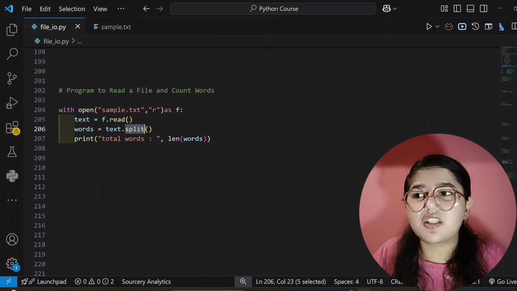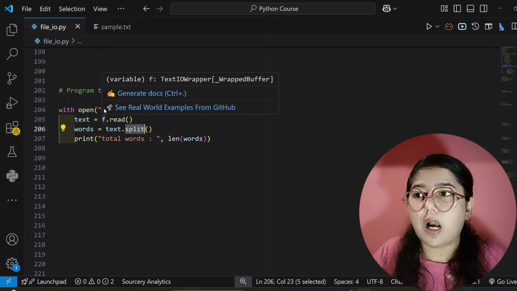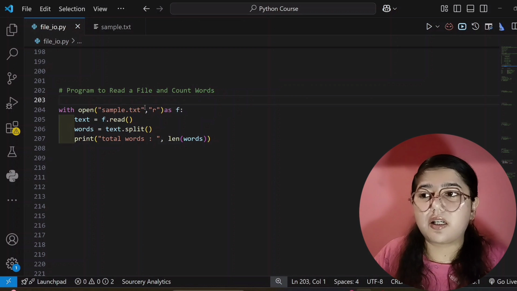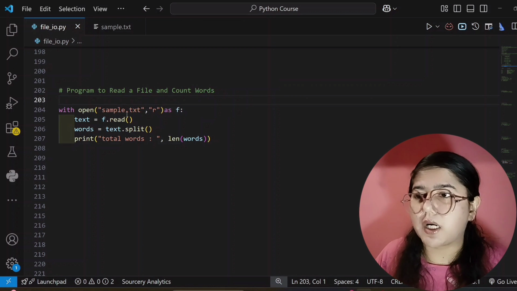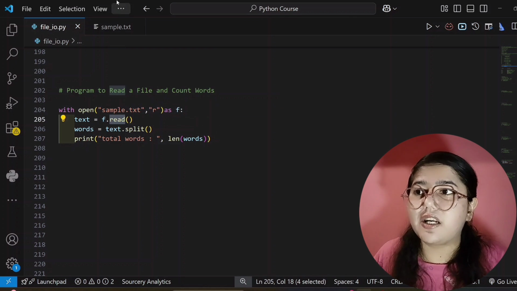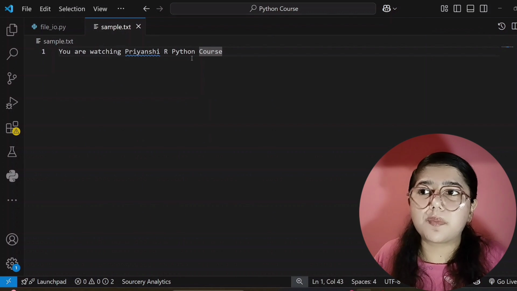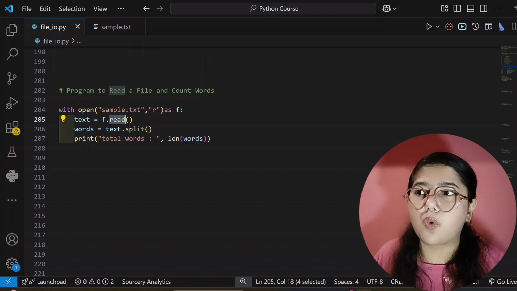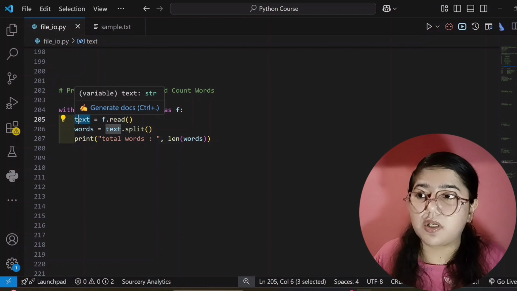Okay, now what does this split mean? See here how this code is running in the backend. I'll explain each and everything from the start. See here, first it is opening our file, and that is sample.txt. Then it will read this: you are watching Priyanshi Rathore Python course, and it will store it in this text variable, right?